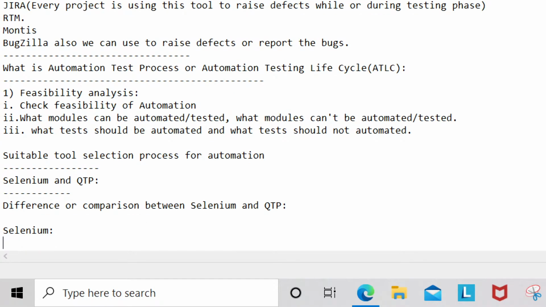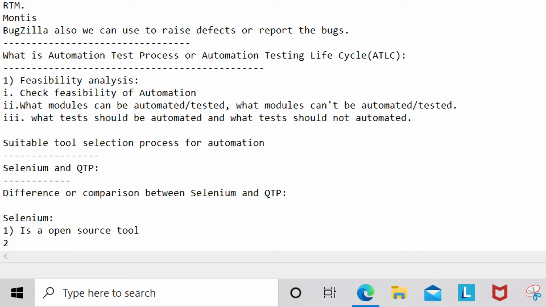The first one is that Selenium is an open source tool, which means anyone or everyone can use this tool inside their automation process. It is an open source tool first of all. And the second point under Selenium differentiation is that Selenium can support multiple browsers, where we can test our application on different browsers.